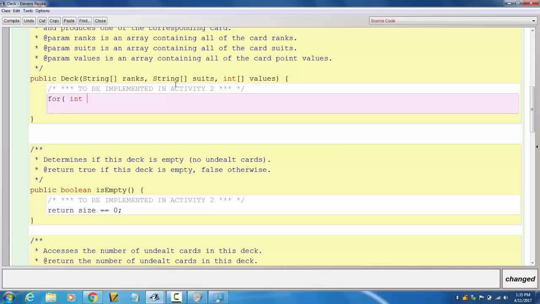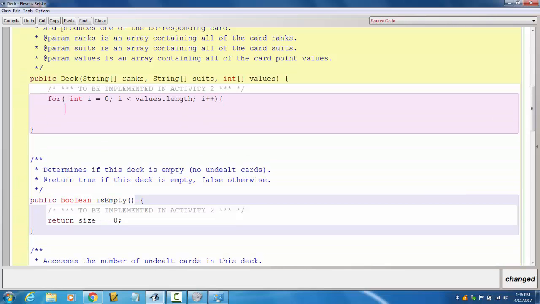The outside loop can either go through ranks or values. They both have the same size. In a real deck of cards, like a poker deck or a crazy eights deck, there'd be 13 values and 13 ranks, and then of course four suits. So you can go through int i equals 0, i less than ranks.length, or you could do values.length. It's up to you. And then i++, and then the inside loop has to go through the suits array.